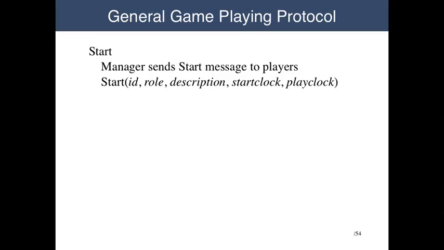Upon receiving a start message, each player sets up its data structures and does whatever analysis it deems desirable in the time available. It then replies to the game manager that it's ready to play. Having sent the start message, the game manager waits for the replies from the players, and once it has received their replies, or once the start clock is exhausted, it commences play.